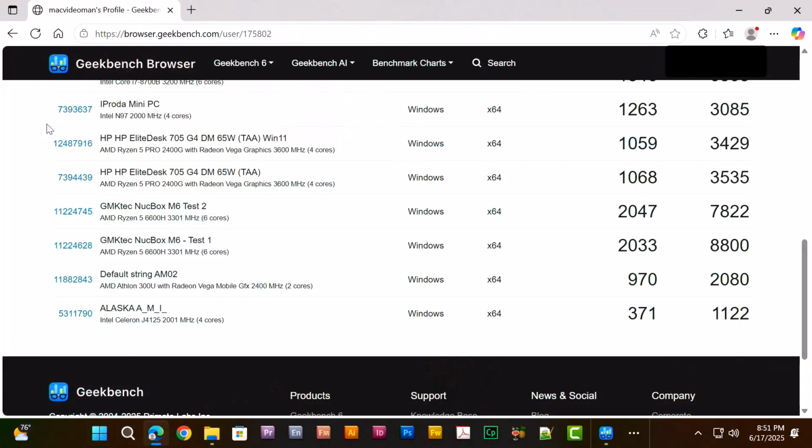All right, so we ran the Geekbench numbers, and you can see here with Windows 11, we had 1059 compared to 1068 under Windows 10, and a 3429 multi-core score compared to 3535 on Windows 10. So pretty decent, a little bit slower, but overall, not bad.